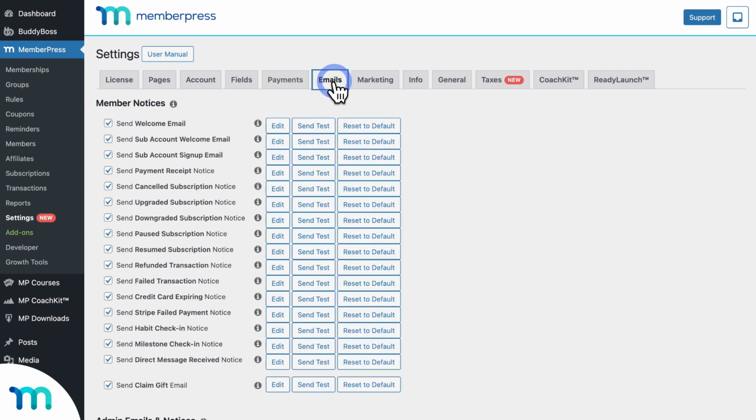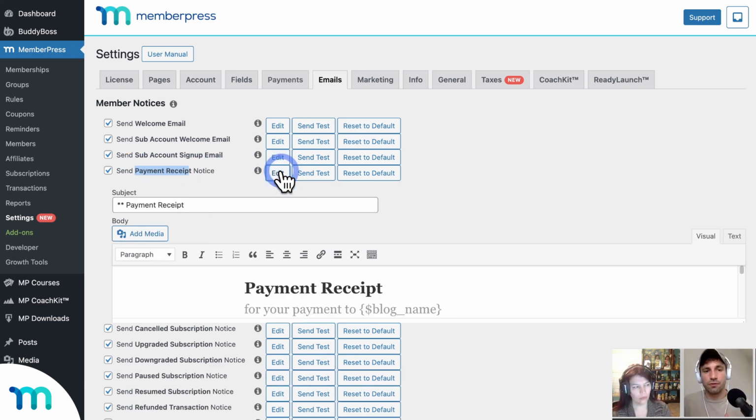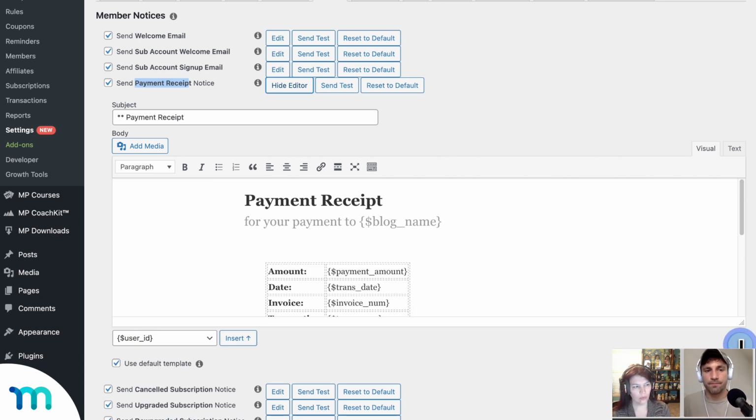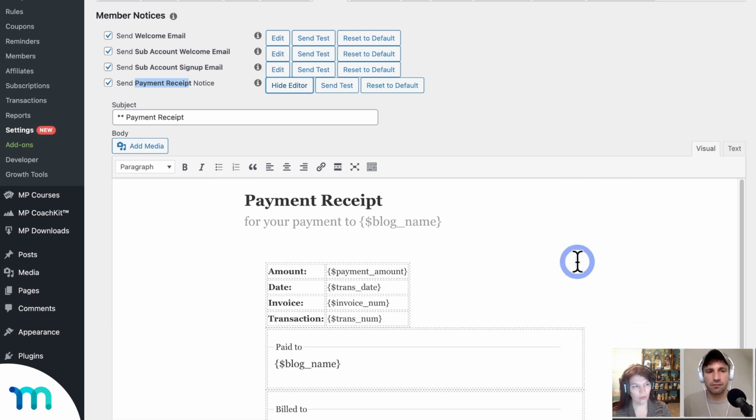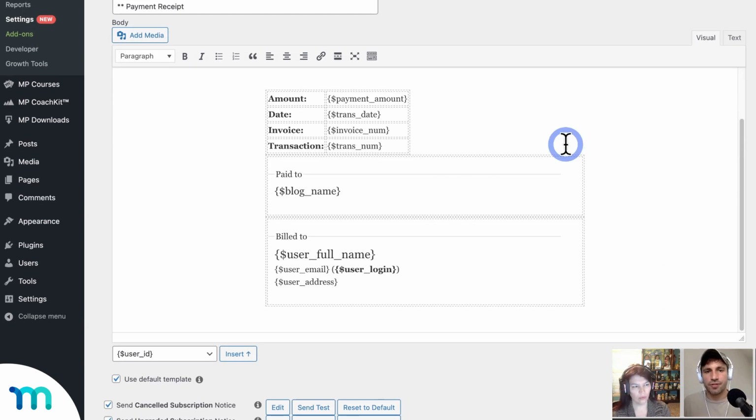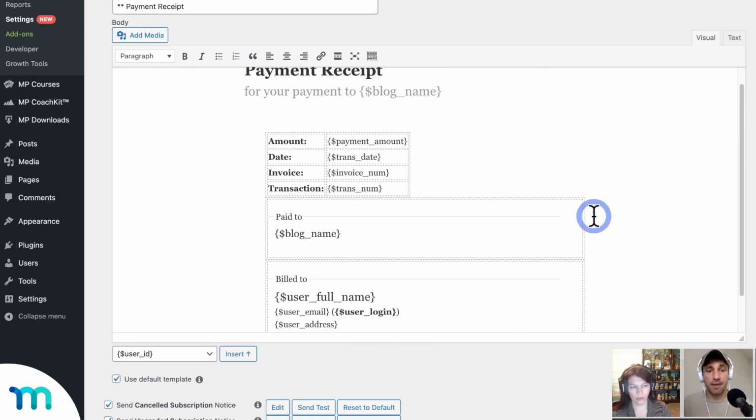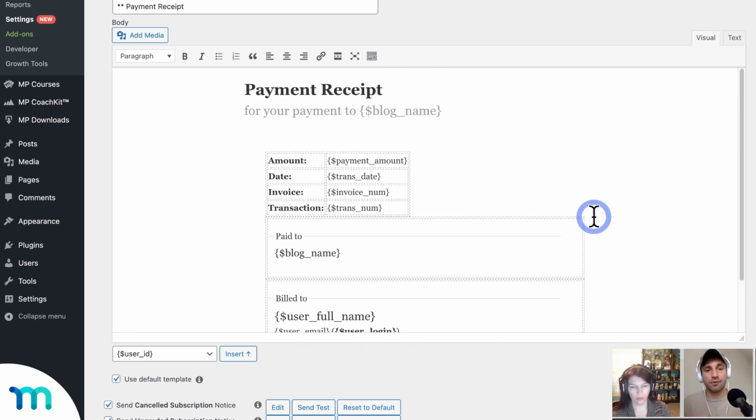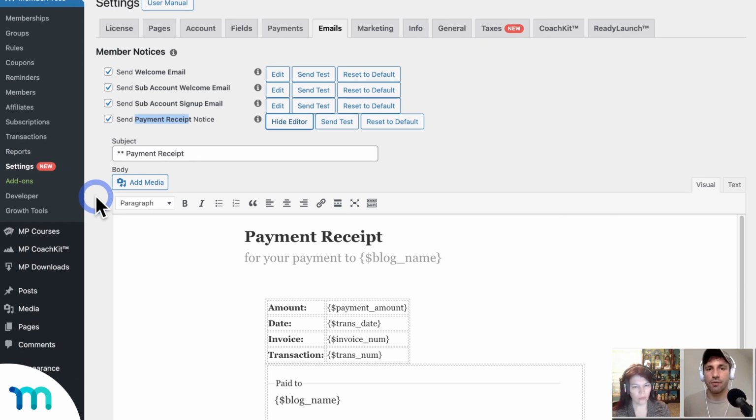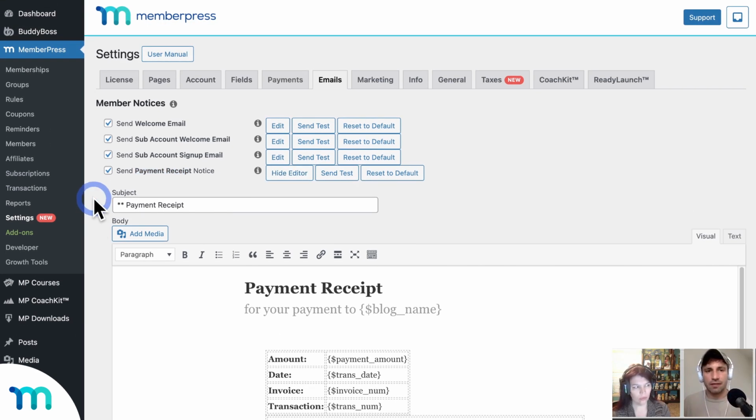Oh, and another thing too is in your emails. So if you do have the payment receipt email notice enabled, it'll also attach to their email. So they'll get this, let me show you. After every purchase, your customers will get this payment receipt email, and then attached to it will also be the PDF if the PDF invoice add-on's installed. So they'll get that right to their email as well, so that they don't even have to manually go into their account page to get it. It'll be emailed to them automatically.